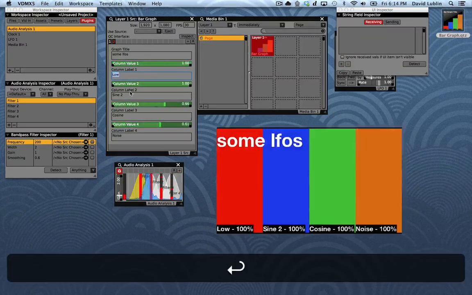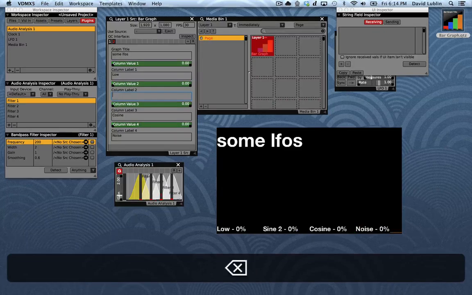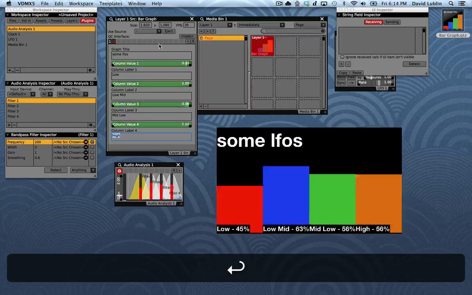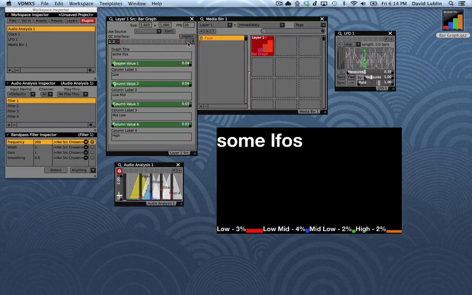So we've got low, low mid, mid low, and high. Okay, and now I'll save that as another preset there.